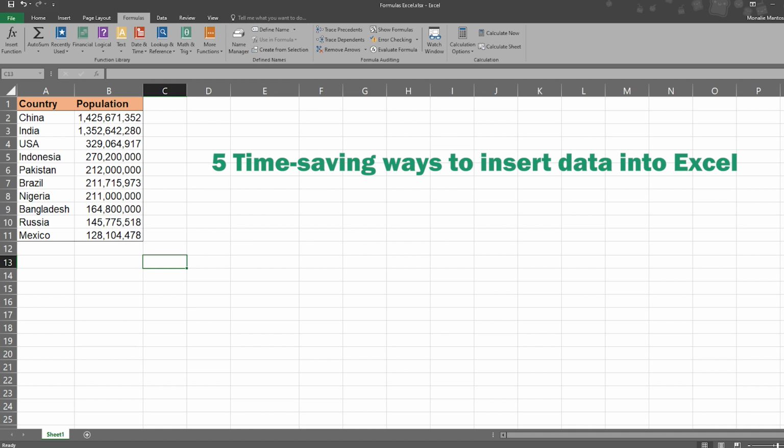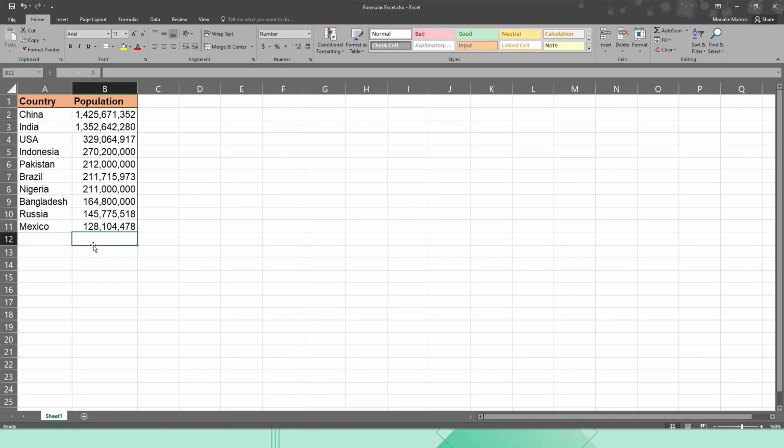There are five time-saving ways to insert data in Excel. 1. Simple insertion, typing a formula inside the cell. Entering a formula into a cell or formula bar is the simplest and easiest way to insert a basic Excel formula. This process begins with an equal sign, then the name of your chosen function. One of the benefits of working in Excel is that once you begin typing the name of your chosen function, a pop-up function hint will appear.